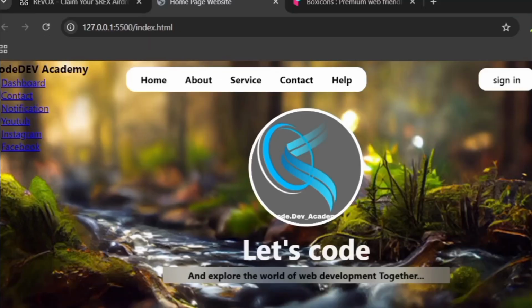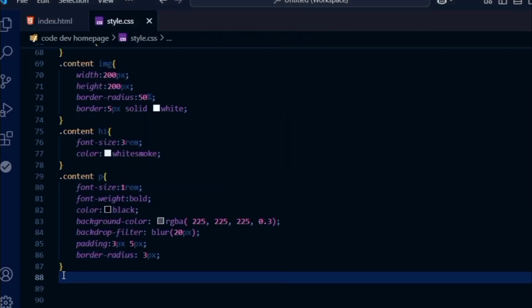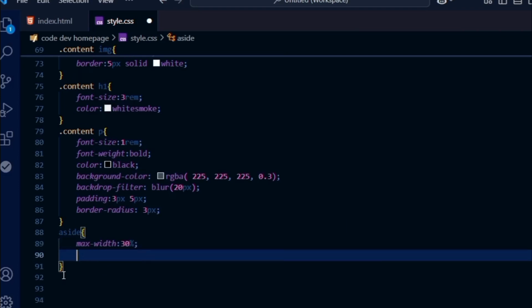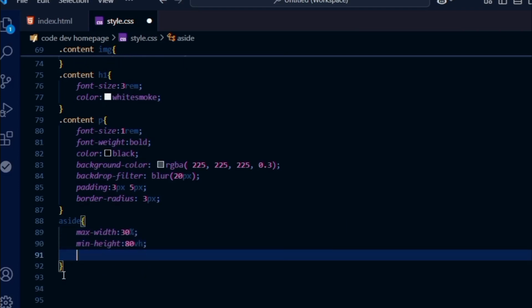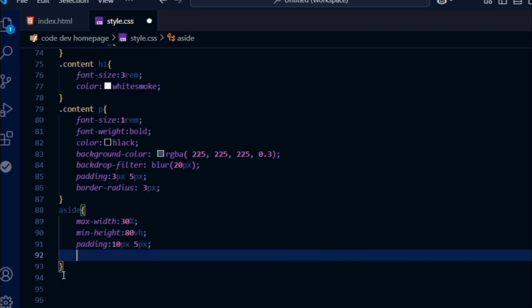Now we need to style it using CSS. The first thing we do, we're going to target the aside. We're going to give the aside a max width, and the maximum width we want it to consume is 30% of the page. Then we're going to give it a min height, which is going to be 80vh. Then we're going to give it a breathing space. We're going to use padding for that, which is 10 pixels space from the top and bottom, and 5 pixels from the left and right.